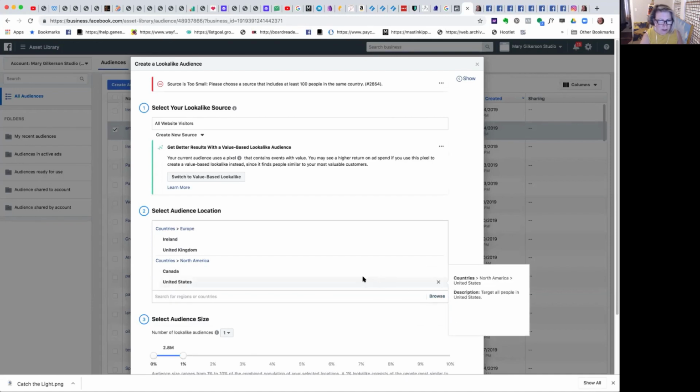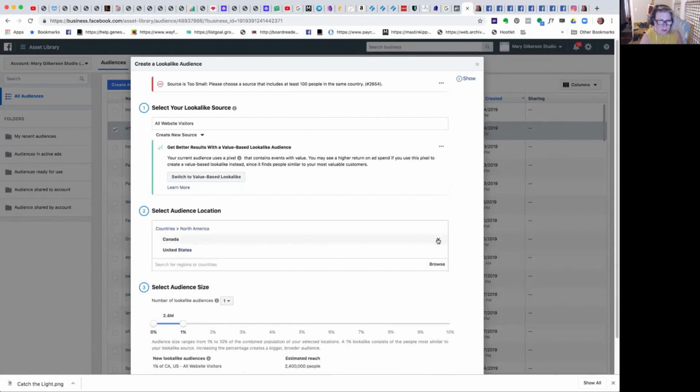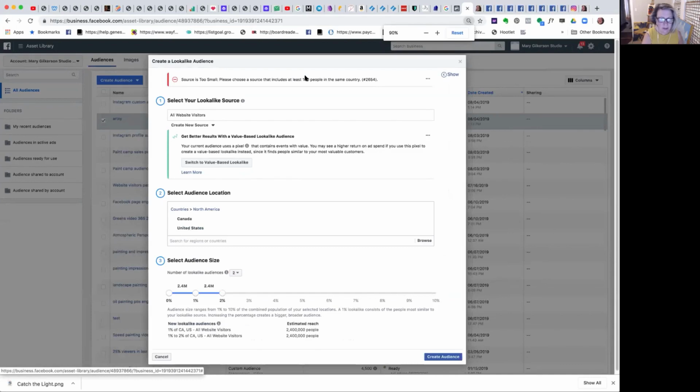So I will get rid of some of these and just keep Canada and the US. And then let's try that again and see. It's giving me too many little options there. Yep, it's even smaller. And I can't see the bottom of the page. There, we'll try it again.